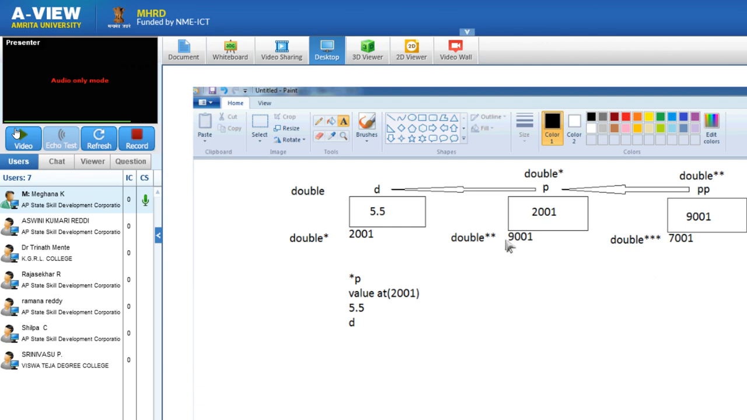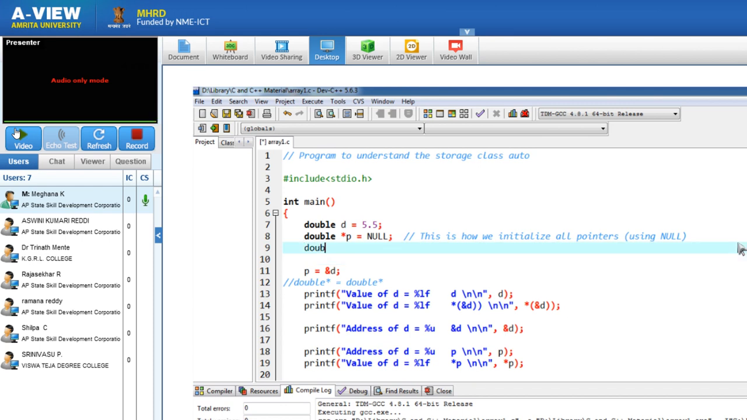I hope you are trying to understand this. Okay, this is very important. Now let us continue and declare a pointer to a pointer. So double star star pp equals null. Now please note, pointer to a pointer is also simply a pointer, isn't it? Because it also holds the address of a variable. So which variable address does it hold? It holds the address of another pointer.